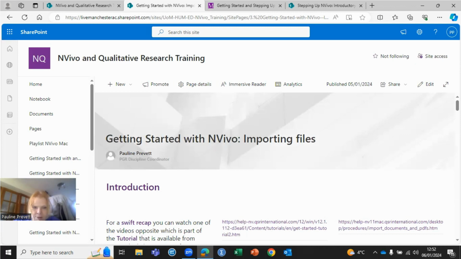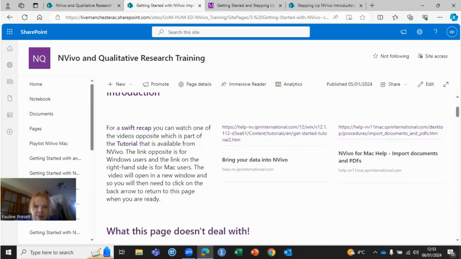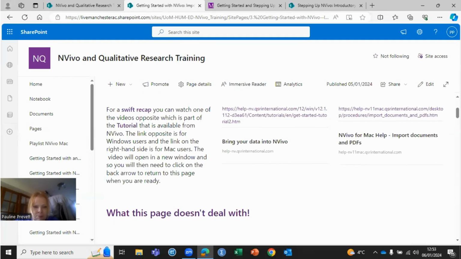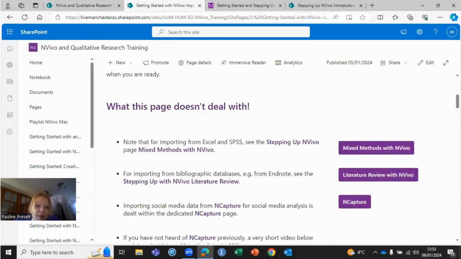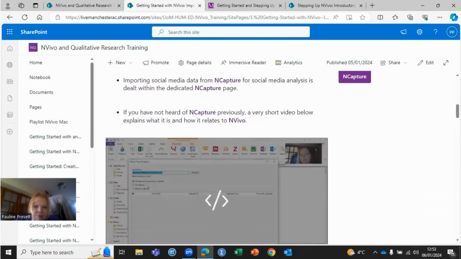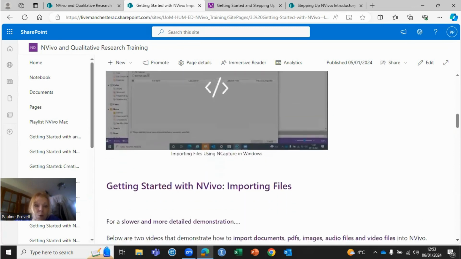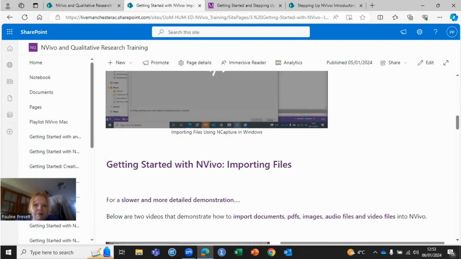So pages are structured in this way. First of all, an introduction, in this case, also using the help that's available from within NVivo as well. So being clear what the page deals with and doesn't deal with, and where you would go for those things that the page doesn't deal with. Then we take you through a slower and more detailed demonstration.